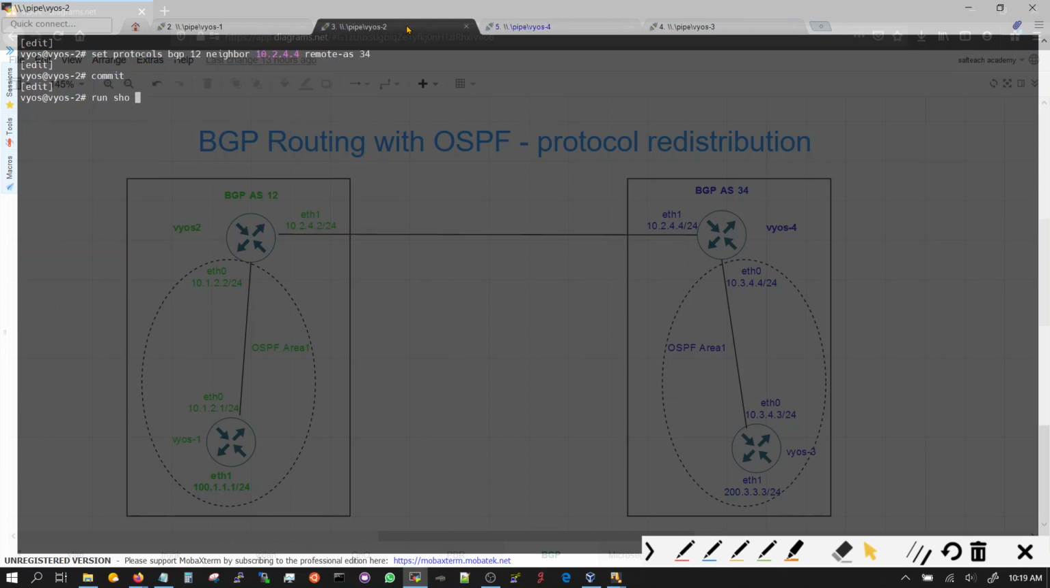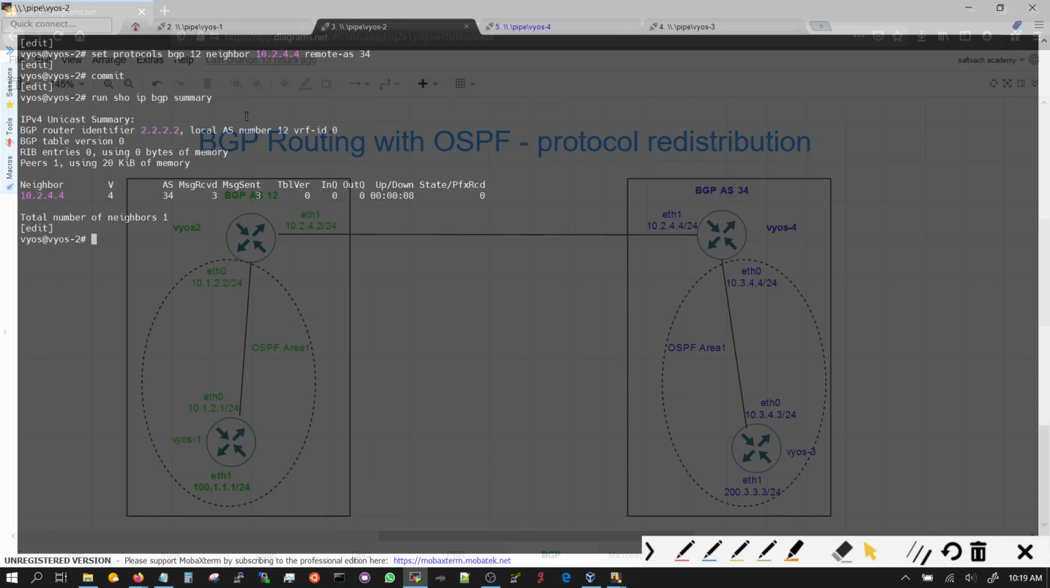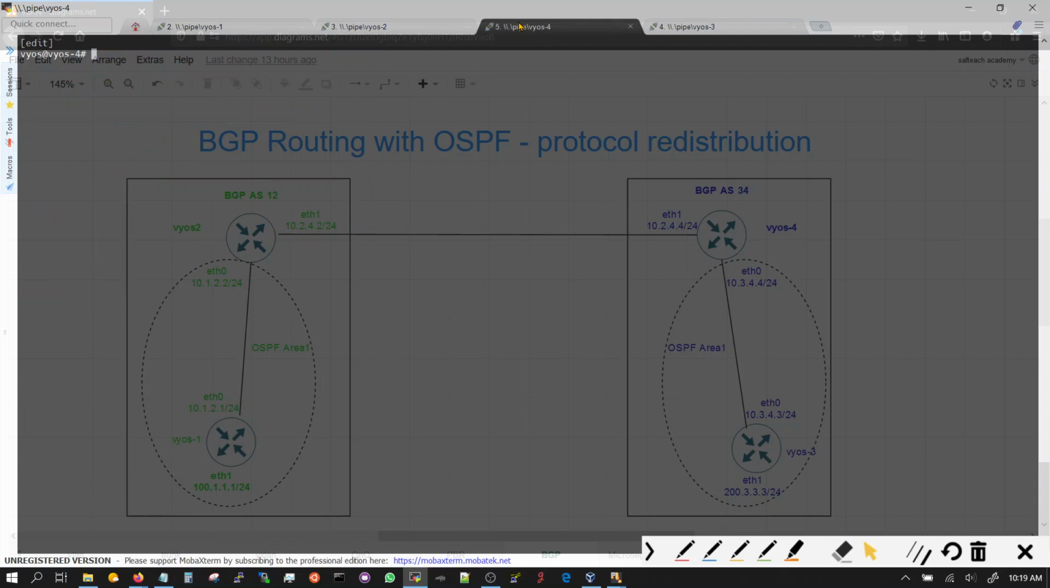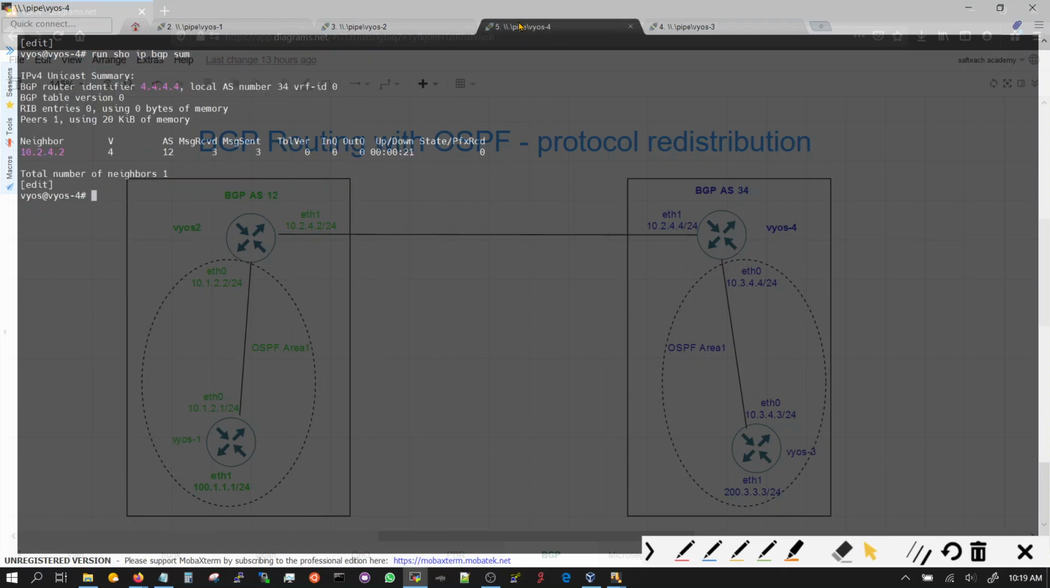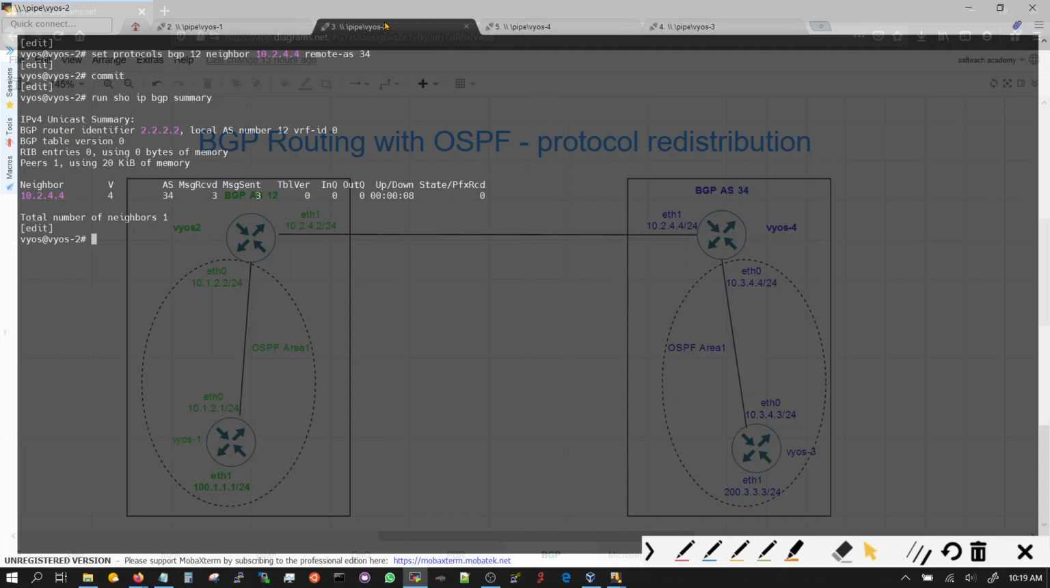Run show IP BGP summary. And it is up. There is no prefix advertised yet. So let's advertise a prefix from 2. Run show interface. The prefix we're going to advertise is 2.2.2.2/32.